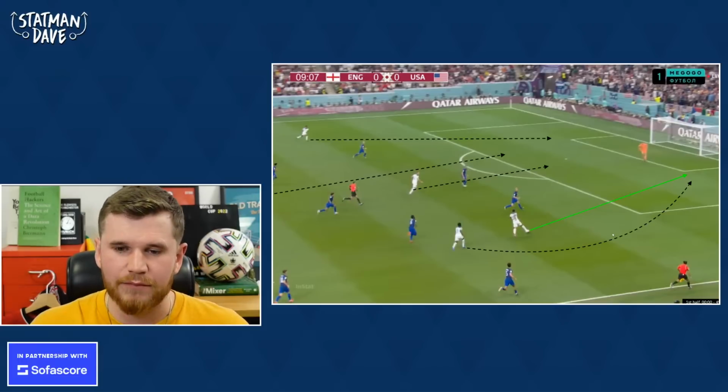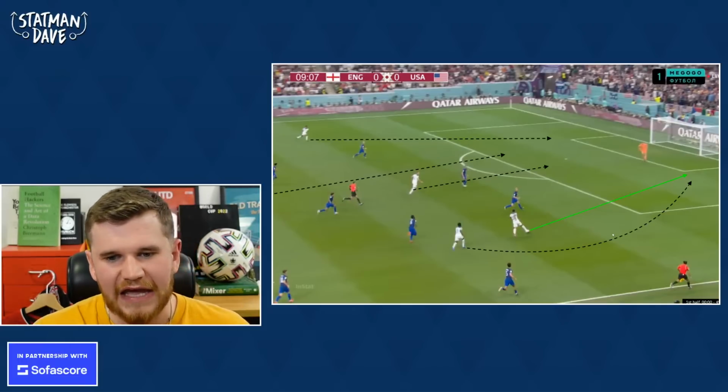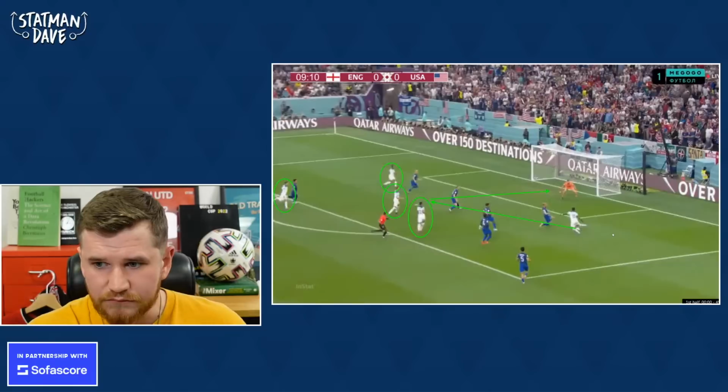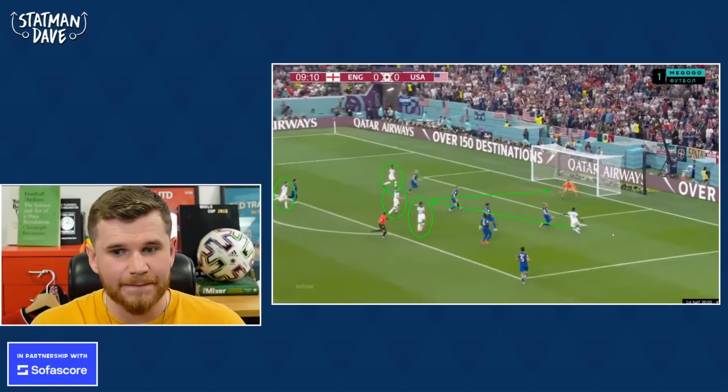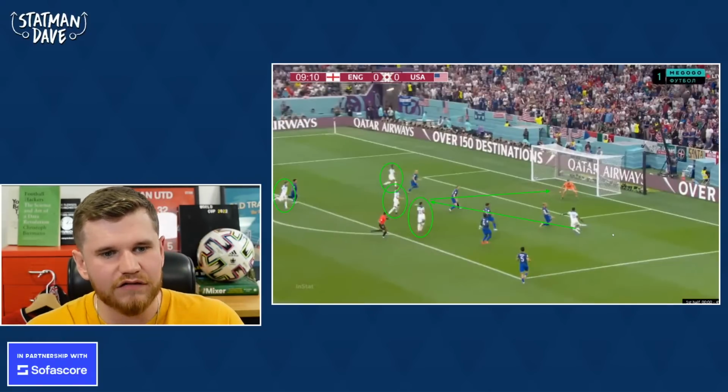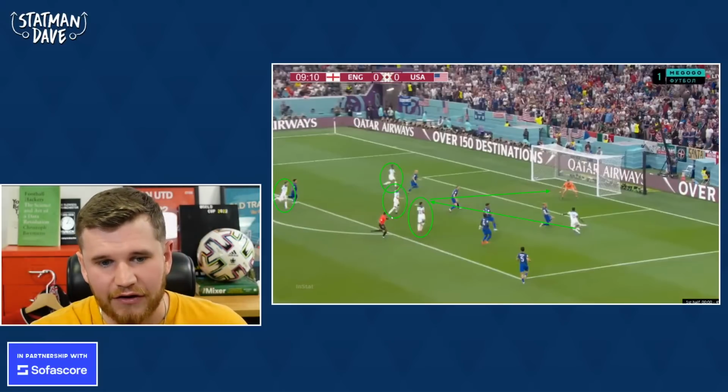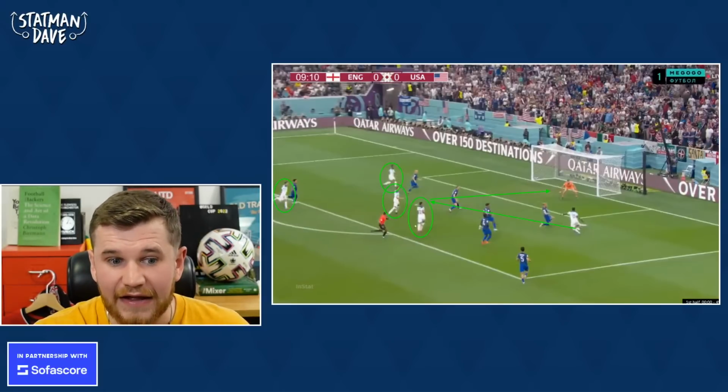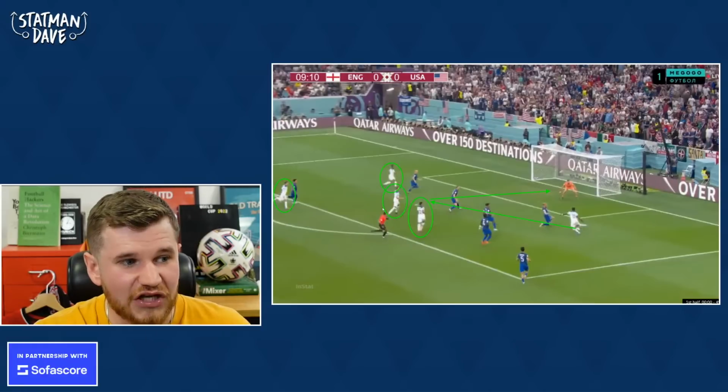They used the width of the pitch, but it wasn't frequent enough in the game. This is a great example of England creating a really good opportunity. Five players in and around the box, Mason Mount just on the edge, Sterling narrow, Kane narrow, Bellingham getting in there. And it was a big chance for Harry Kane.